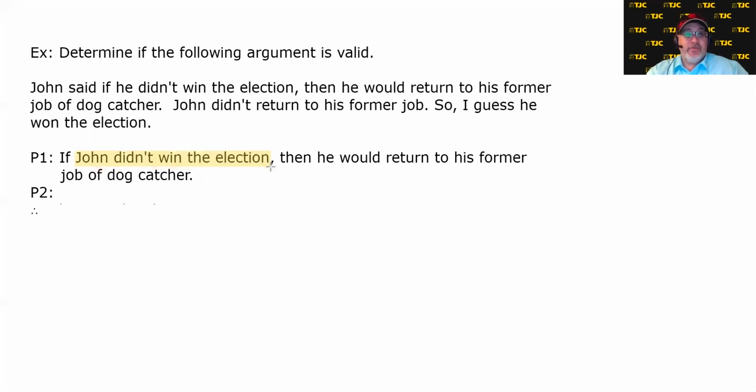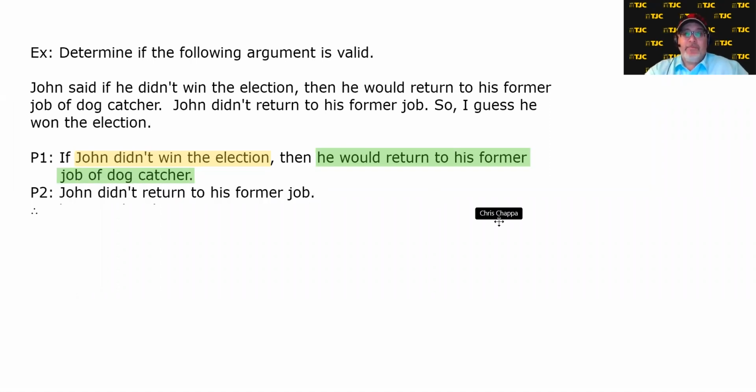Here's the antecedent, and here is the consequent. Second premise, John didn't return to his former job. Now, is that the consequent? It is not. It's almost the consequent, so we'll highlight it in green. But it's the negation of the consequent because he said didn't. The consequent is he will return, and this statement is he didn't return. So it is the negation of the consequent.